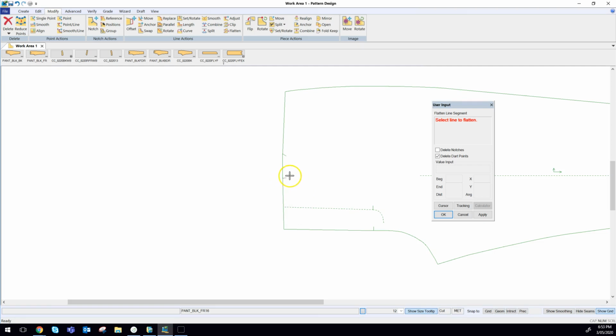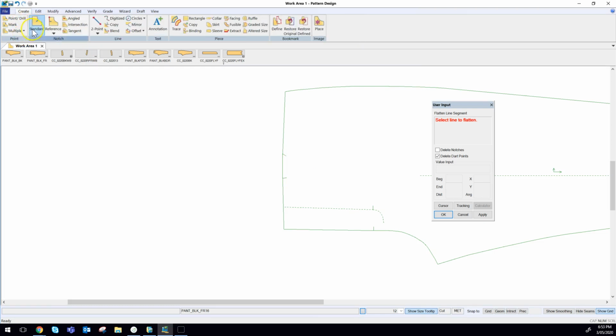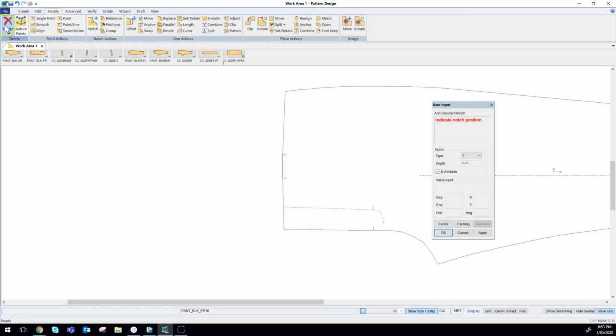Now the notches are angled because they were there originally for the dart, so I'm going to replace those notches with new ones. So create standard notch here and here, and then delete the other ones. Modify, delete notch, and this one's pretty straightforward.